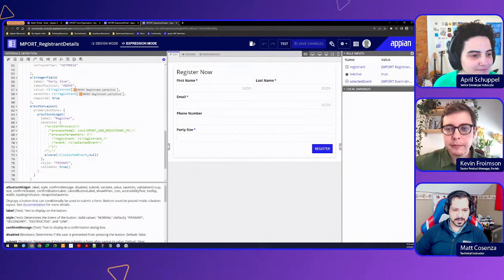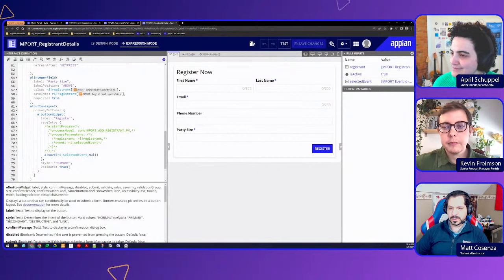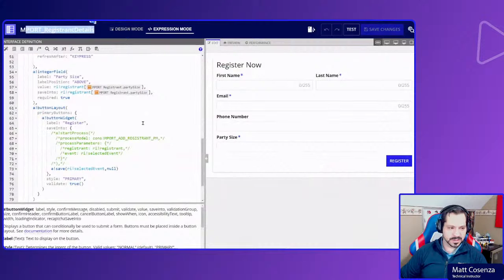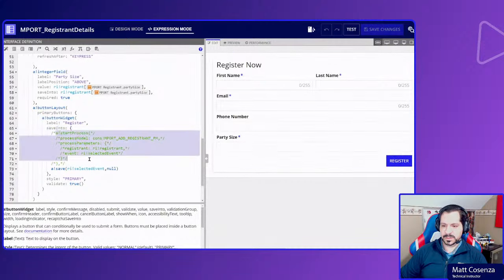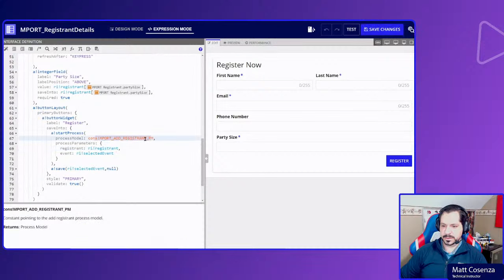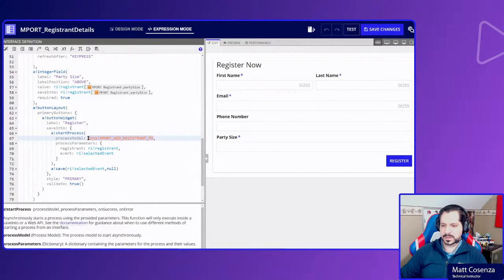So this is the last thing that I wanted to show here real quick, is that on our registrant details, so it's basically this one small corner of our interface, we have this register button. So this register button, since we want to then kick off a process in the save into parameter for the register button, we need to use the a!startProcess function. And by doing so, we call out a constant or just the process model number.